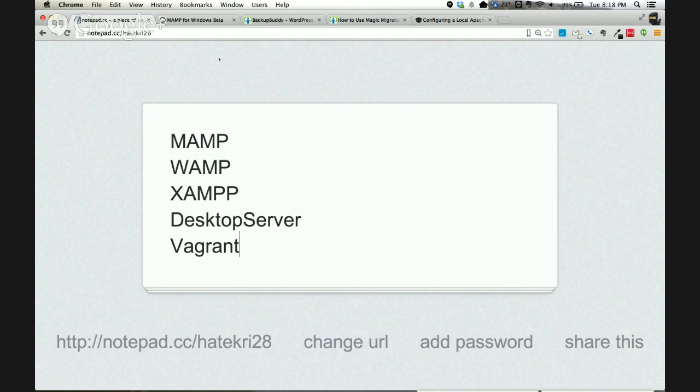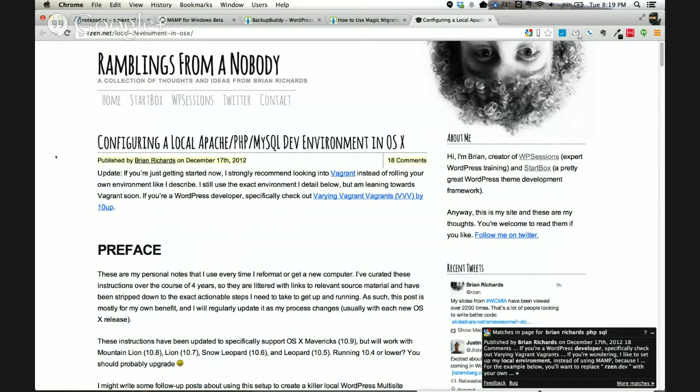I have kind of a homebrew method, I guess it would be, and it's inspired by a good friend of mine who's also a great WordPress developer, Brian Richards. Some of the folks watching this might know him. He's one of the organizers of WordCamp Grand Rapids, and also the guy behind WPSessions.com, which is another great learning tool out there. But I'll switch to a blog post he did quite a while ago. This was at the end of 2012.